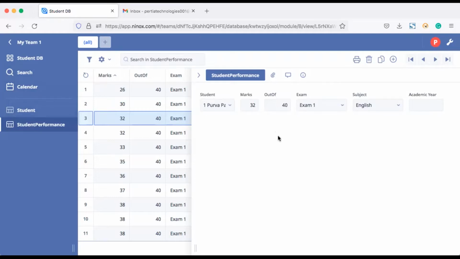Now, in order to send the email notification from Ninox, the requirement here is that for every update of the student performance, a notification will be sent to the required email address. Now for the demonstration purpose, we are using a static email address here. Now let us go ahead and understand how to send an email.